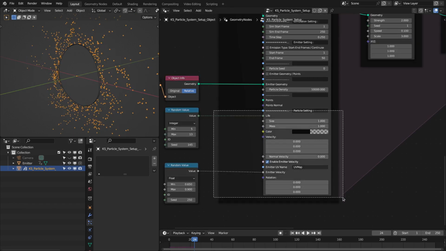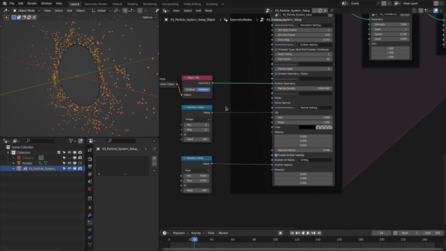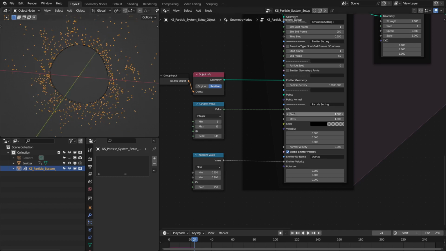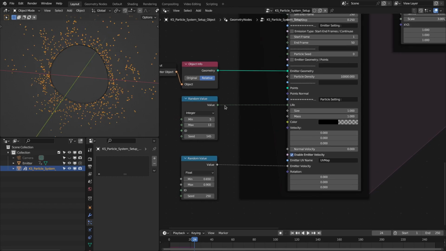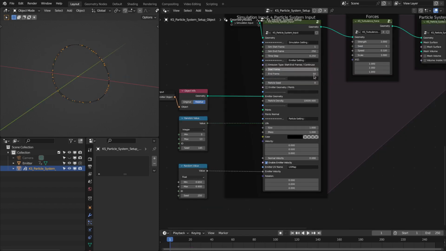And all these settings are field based, so you can use different fields to control the values for these attributes. Like in this case, I'm using this random node to define the random life for different particles, and also a random node to control this emitter velocity. So when this continuous option is enabled, all the settings are dynamic. You can change them while the simulation is running.